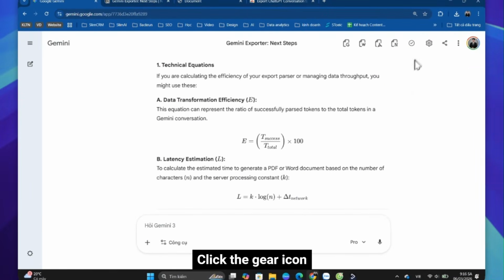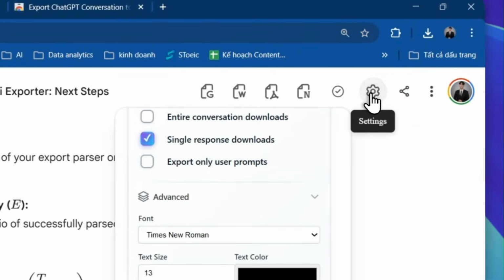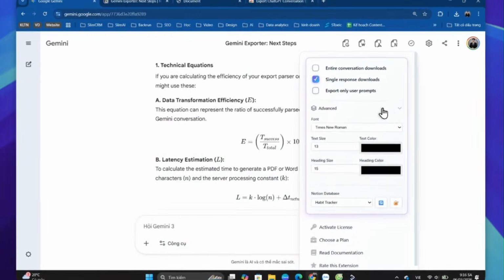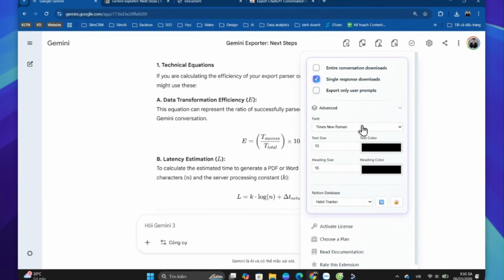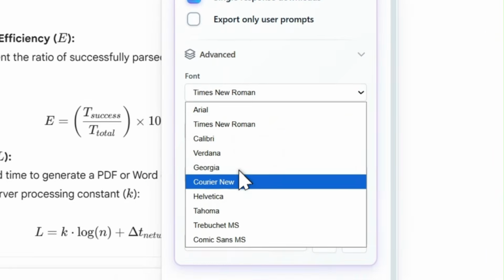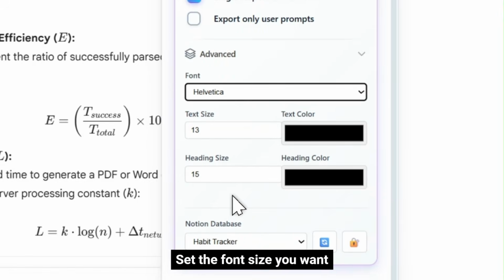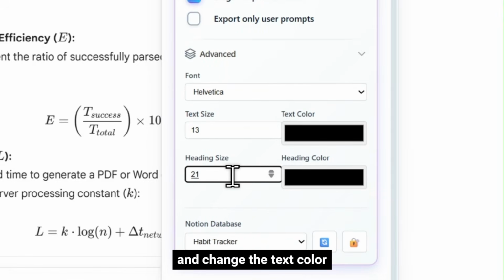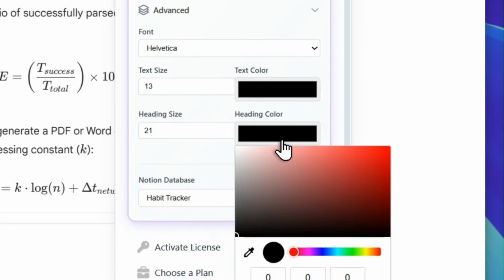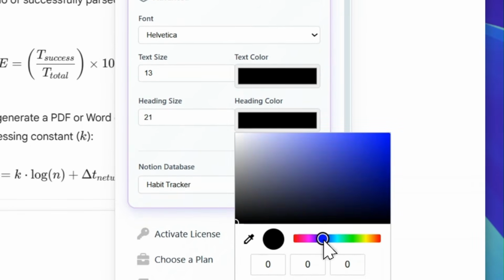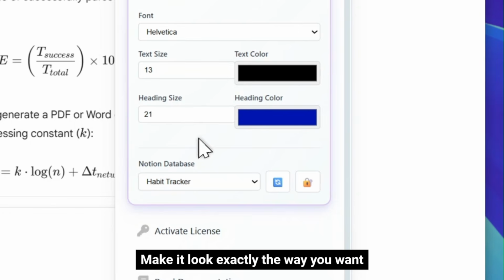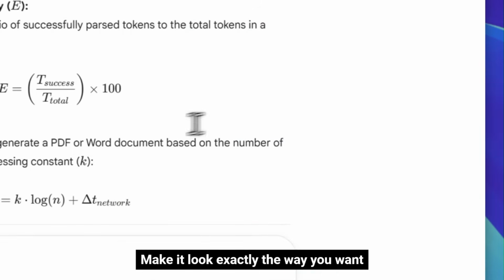Click the gear icon. Go to Advanced. Choose your font. Set the font size you want. And change the text color. Make it look exactly the way you want.